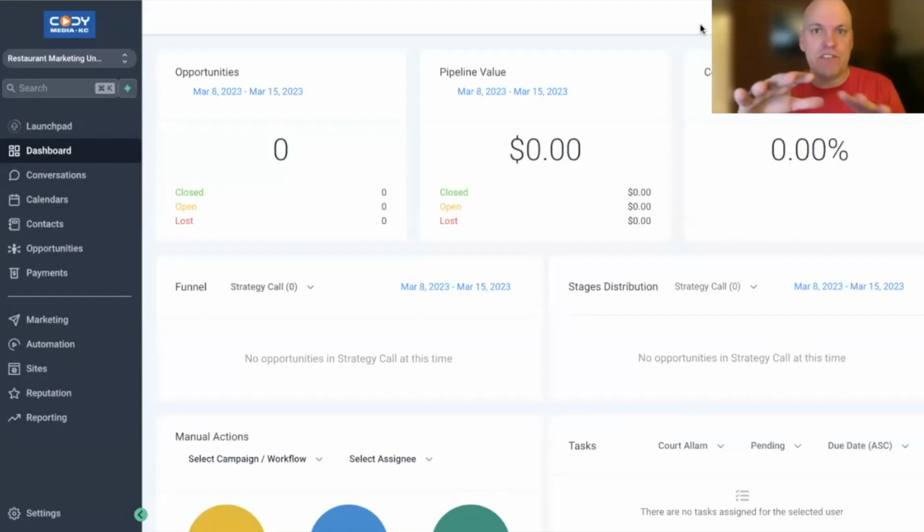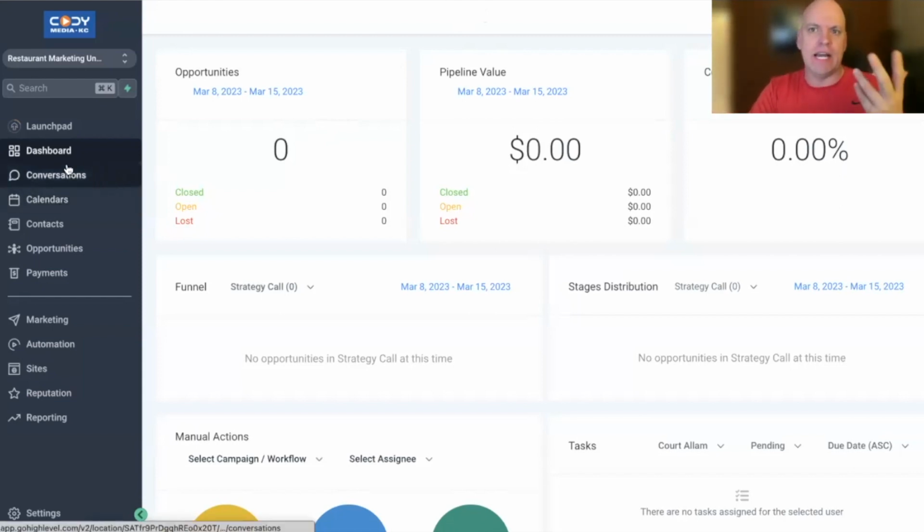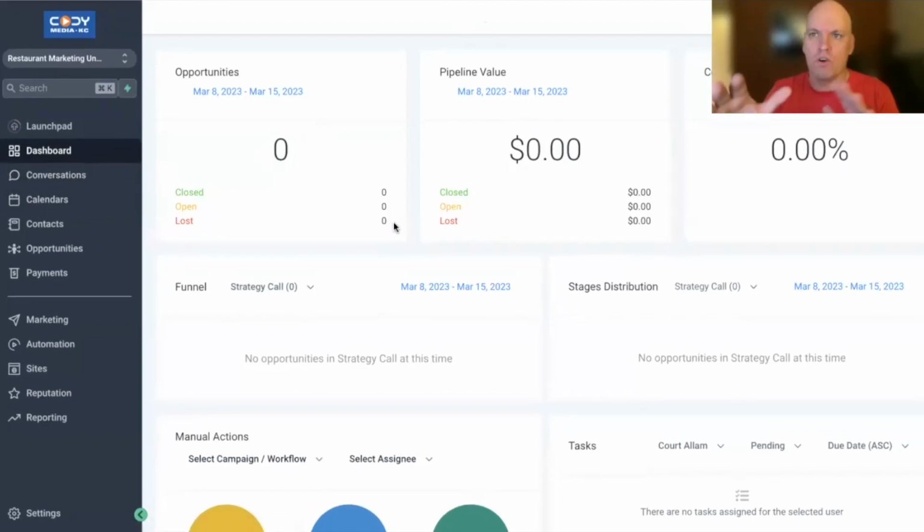Okay, now this is GoHighLevel. This is what it looks like on the inside. And what I love is everything's in one place. Now, I'm not going to walk you through everything because you don't need to see everything right now. But just to give you an idea, this is the dashboard that gives you an idea of who's in your opportunities. They call pipeline, it's like your CRM.